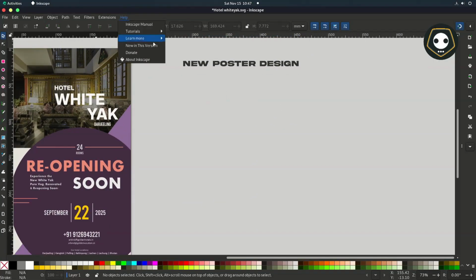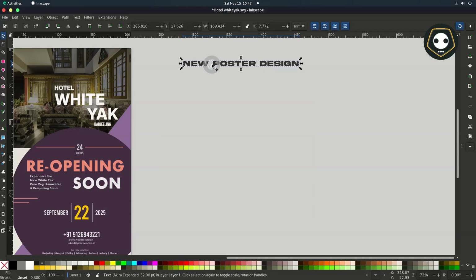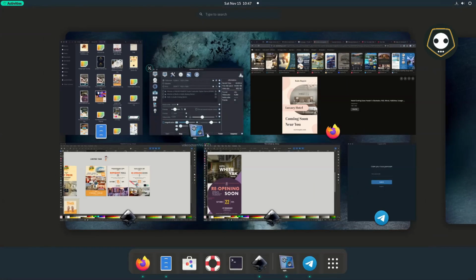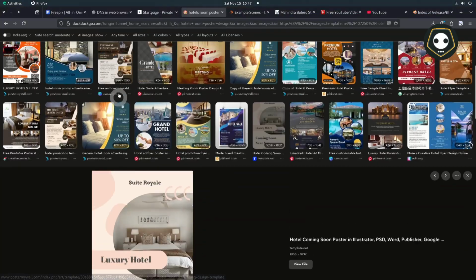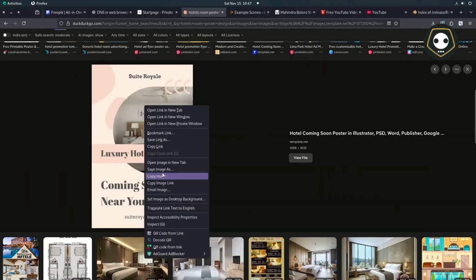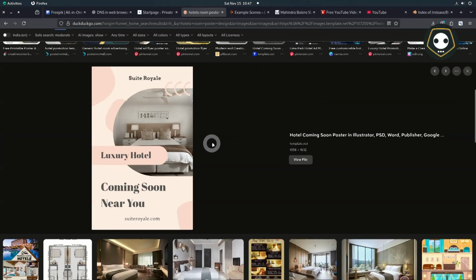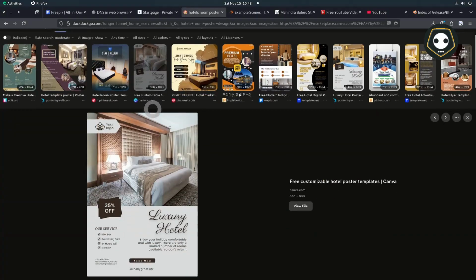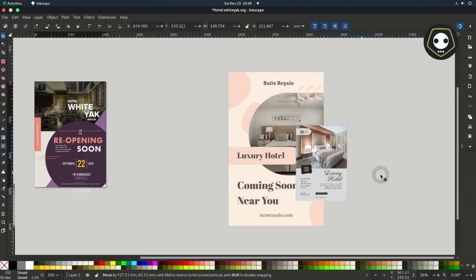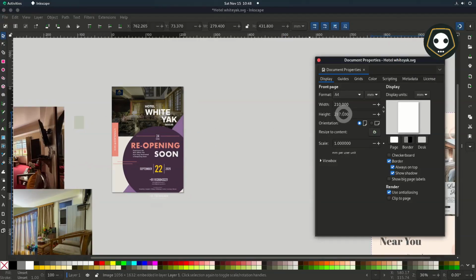Welcome back. This is a poster design tutorial in Inkscape. Inkscape is totally free. This is the latest version of Inkscape. To create a poster, I have downloaded this poster as a reference. I want to download another poster, just as a reference and for getting a color.